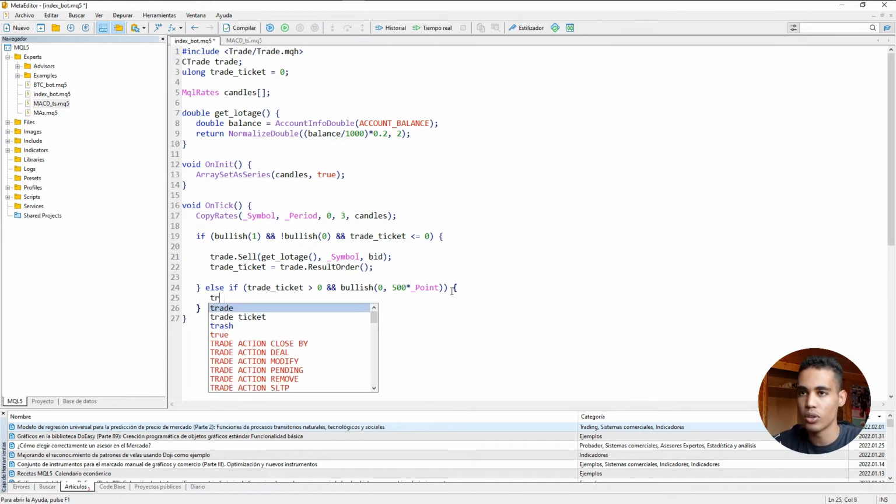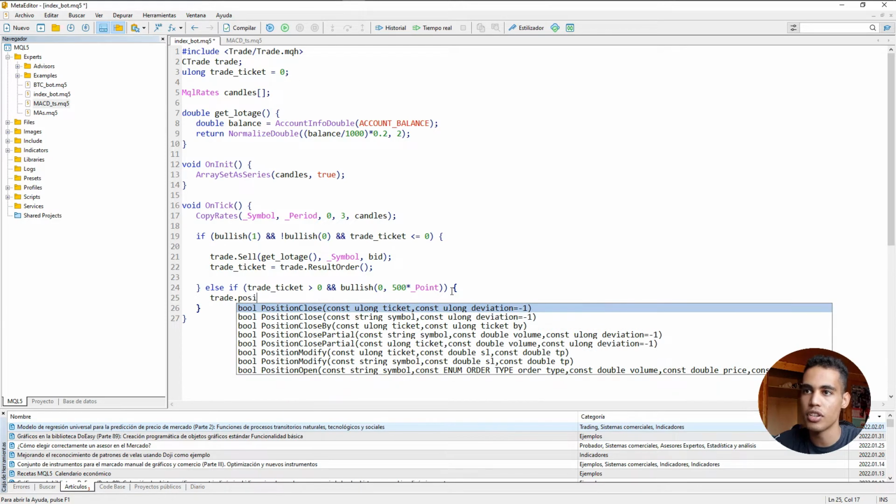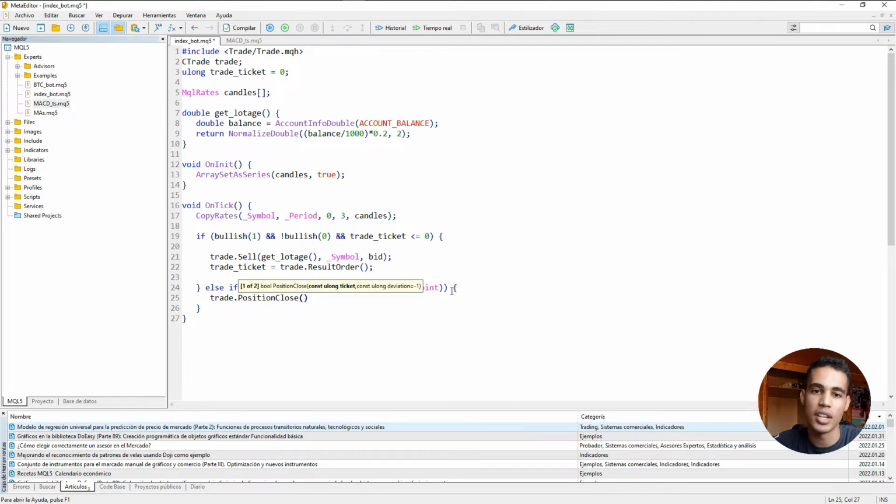And for that, we are going to put here trade position close, and we just have to send the trade ticket. For that, we put here trade ticket, and that's it. So I think everything is okay, but now we have to define this bullish function. So how do we do this?